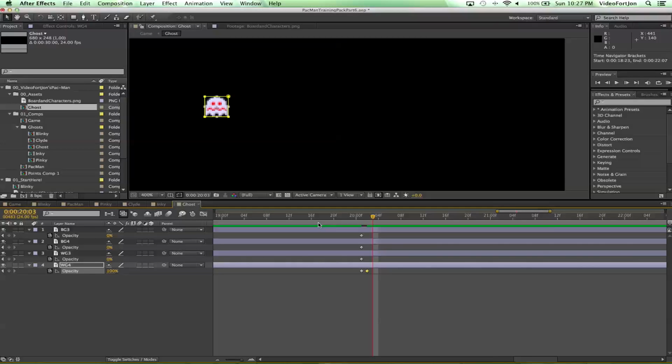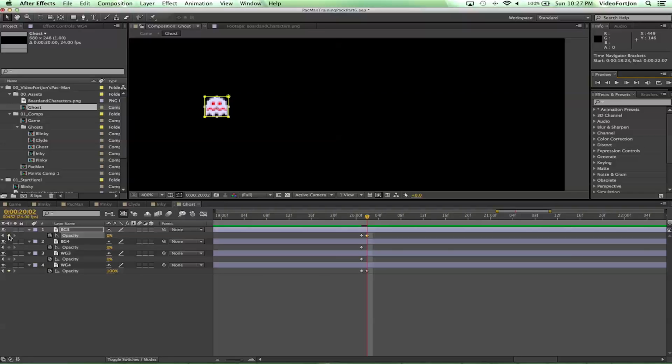Or excuse me, the time navigator. All right, so we've got our opacity value set here. Let's go ahead and set 0% one more time up here for our blue guys. I'll move one keyframe forward.